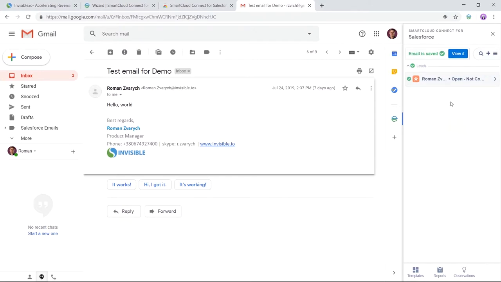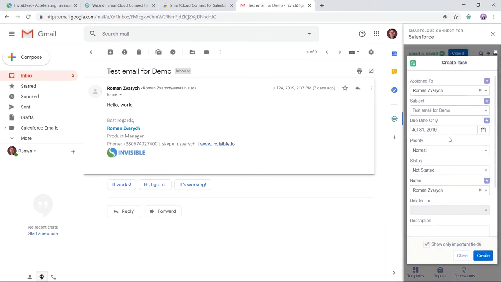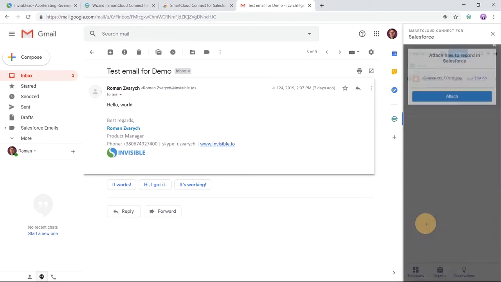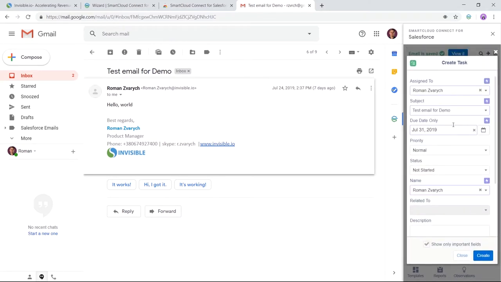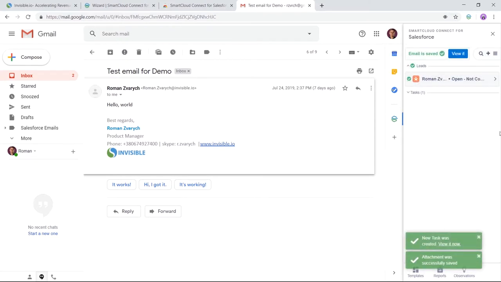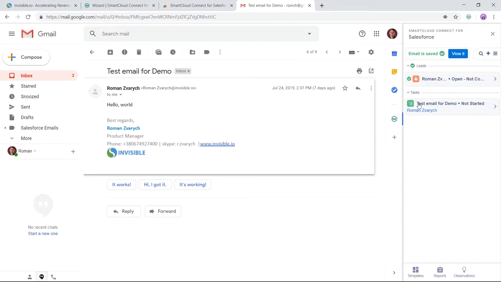Also, another thing, we can create some tasks. Let's provide some data and click create. Great. And now we have one more item in the side panel. There's the task for our potential salesperson, let's say. Great.